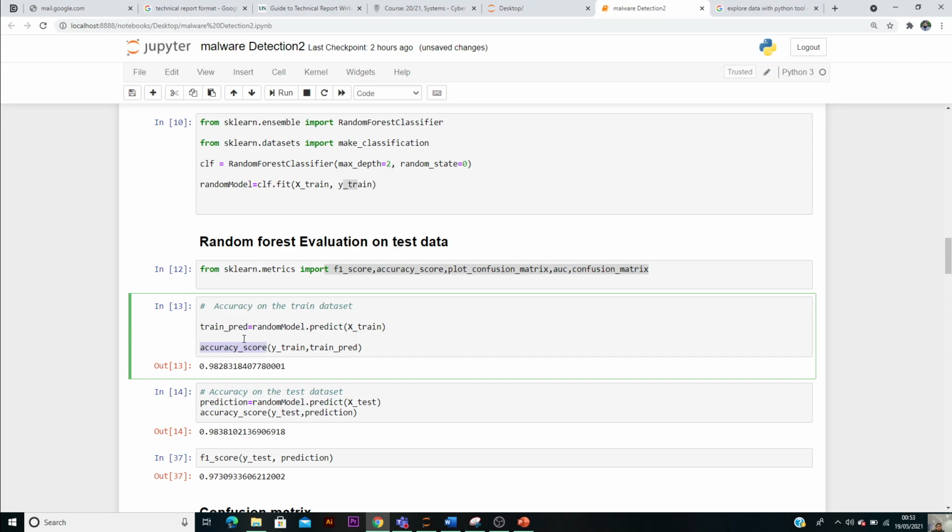It will calculate the accuracy of the model, in which you're giving your y train, which were the actual labels, and the model's predicted labels. You give these to this function and it will calculate the accuracy for you. So here is the accuracy of the random forest, that is 98%, right?